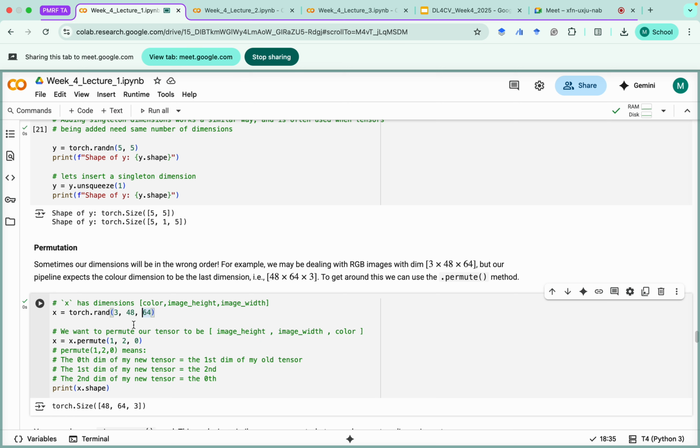Width, color and height. So what would these indices be? Here we are permuting. So what would the target shape be? If the input shape is this, what should my target shape be if I were to rearrange it in this way? Can someone tell?